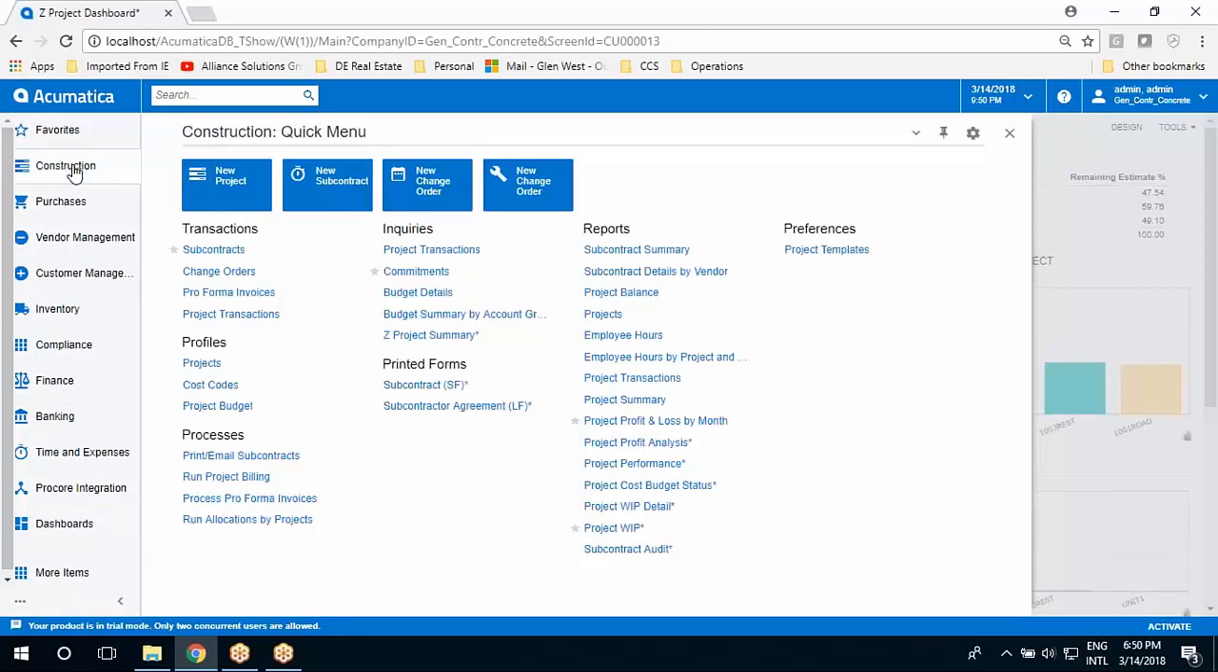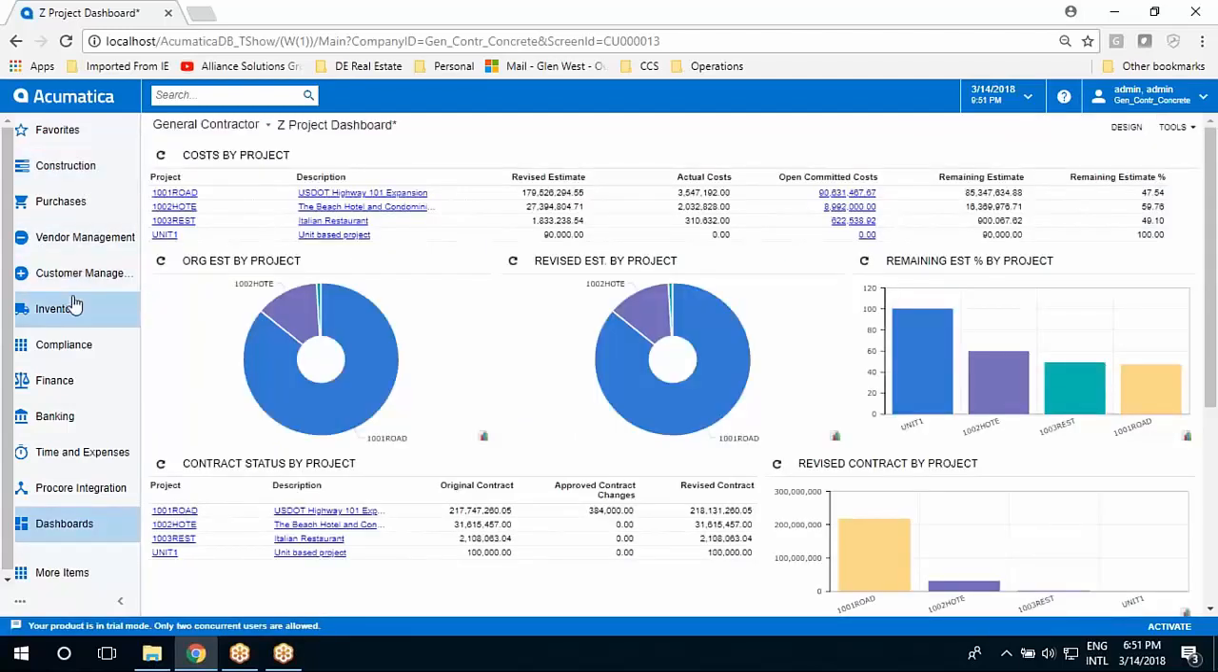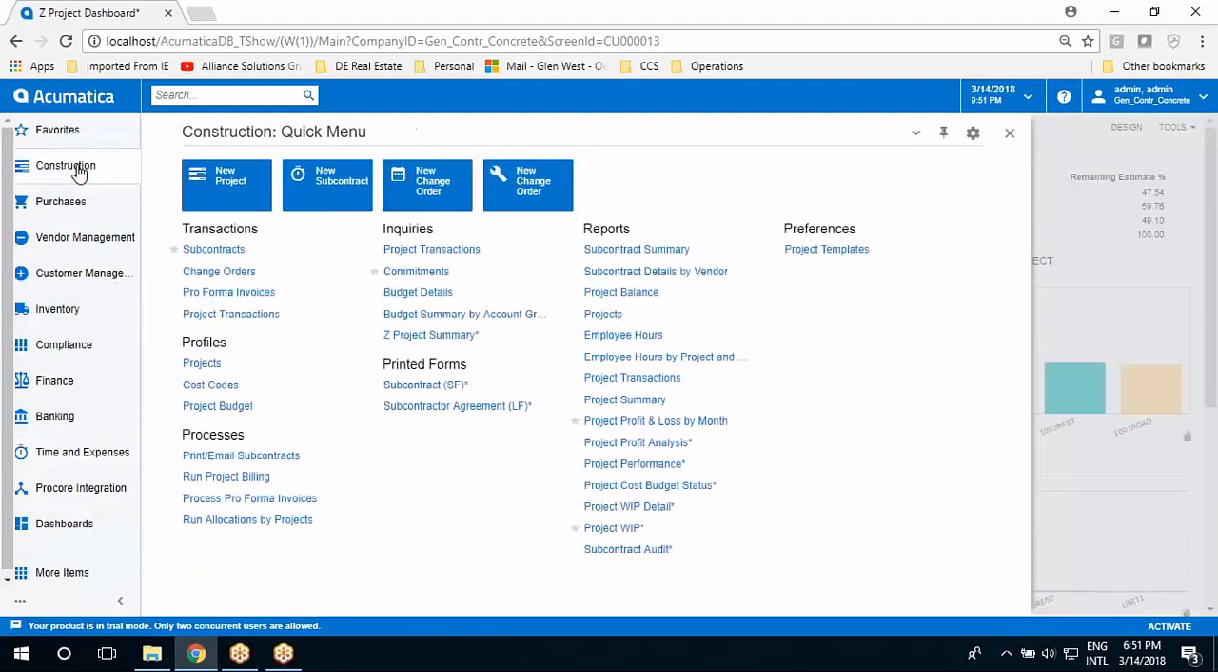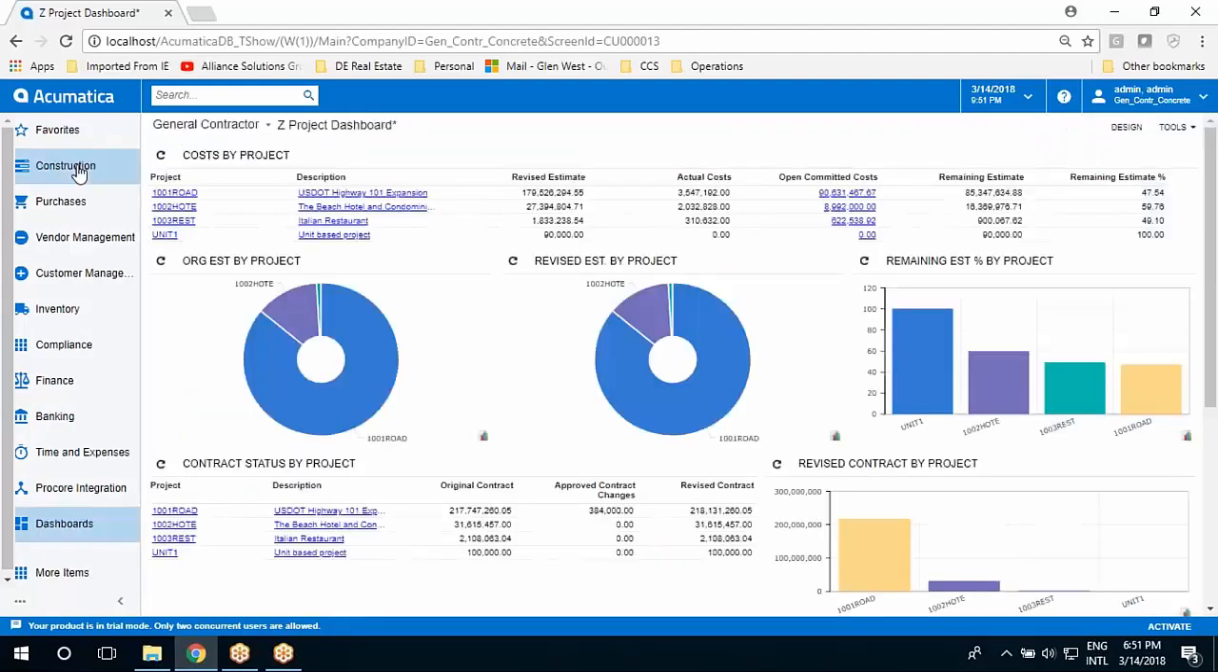In my construction workspace, I can see subcontracts, change orders. If I were to move down into inventory, compliance, time and expense, we'll see the same idea, trying to make this simple, easy to navigate, easy to use. If I move away from the workspace into my dashboards, these are multiple dashboards delivered with the software. This is a project manager's dashboard.